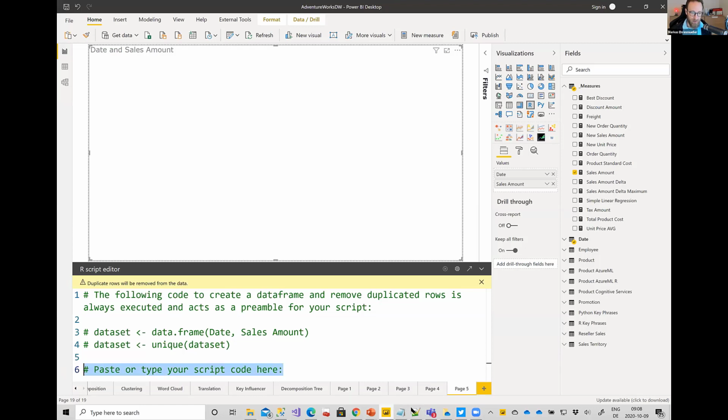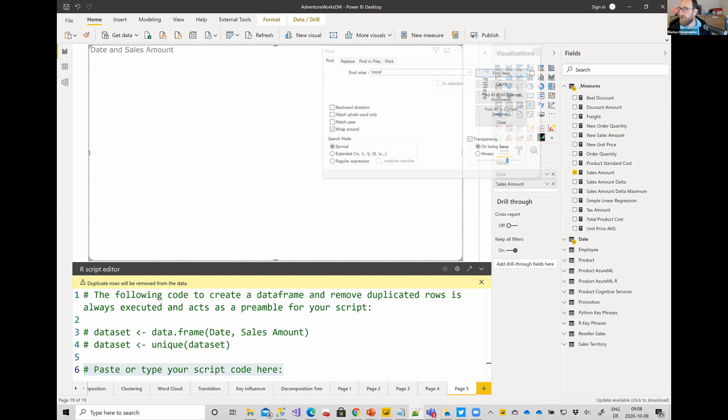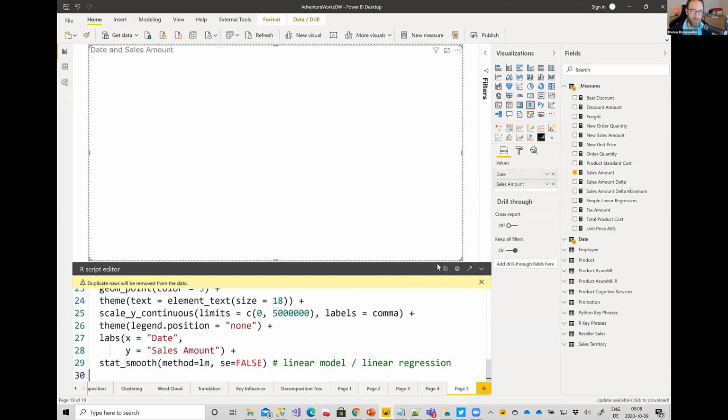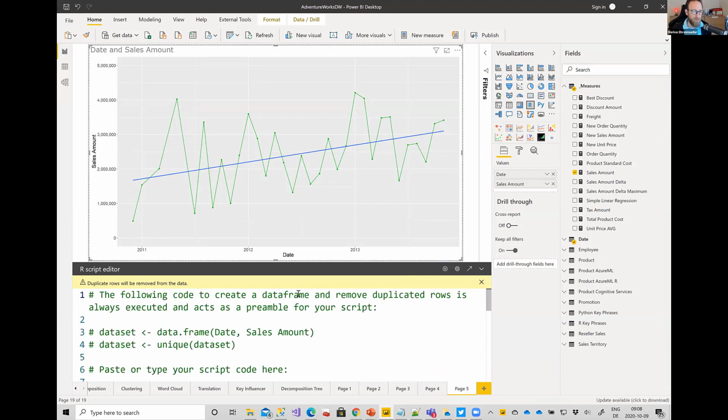I already prepared a script, so I will not bore you with typos here. So let's take the R script version of that, and I copy and paste it here. Then we'll execute it, and then we'll explain what I'm doing here. If we execute this, we should see a similar line chart, like green lines going up and down for the sales amount. And then we have the trend line. The blue line is the trend line here, and this is done with the help of R.